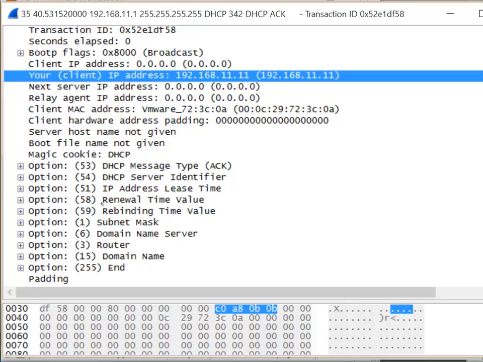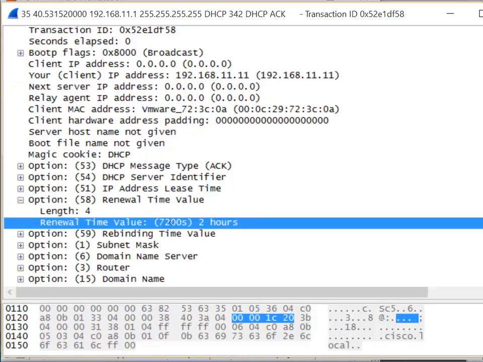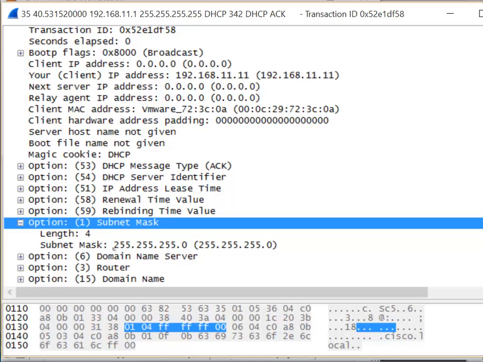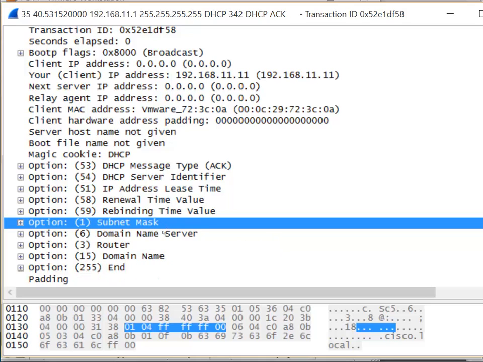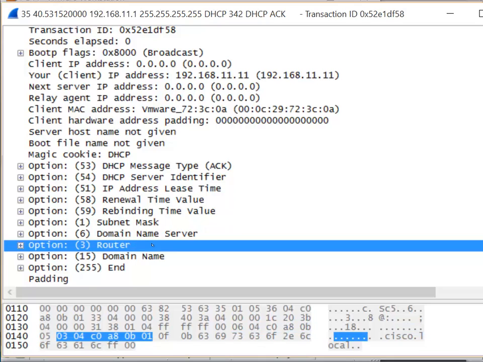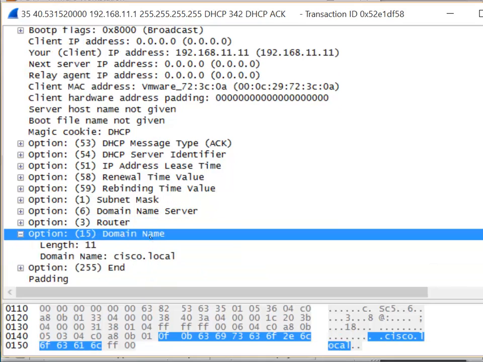What else can we see here? Renewal time, when you need to renew it, every 2 hours. So when it's half time of your lease, you need to ask again for the renewal. Subnet mask, what we have is 255.255.255.0. Domain name server is this address, 192.168.11.5. Your default router is 192.168.11.1. And domain name cisco.local.